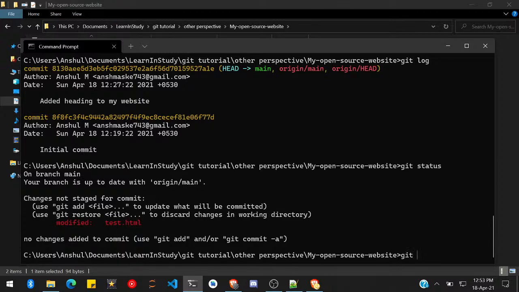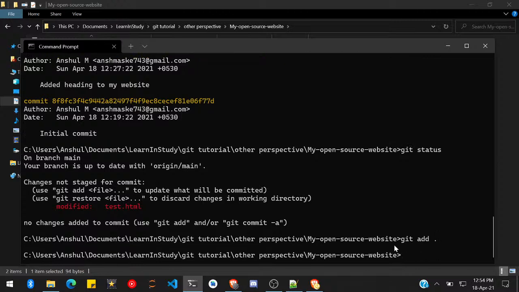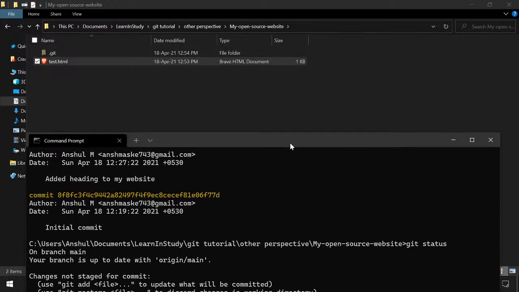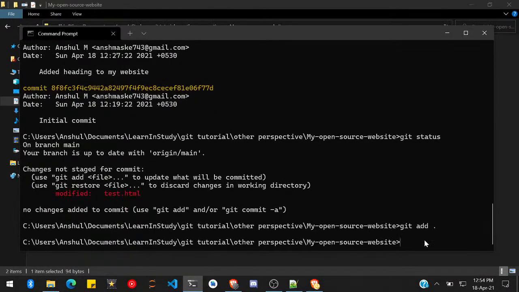So now I'll have to add it to the staging area. So there is a little secret. Rather than adding single files to your staging area, you could do git add and insert a dot. This will add all the files which are in the folder. So when you say git add, it will add all the files to the staging area. In this case, we have only one file, which is test.html file.